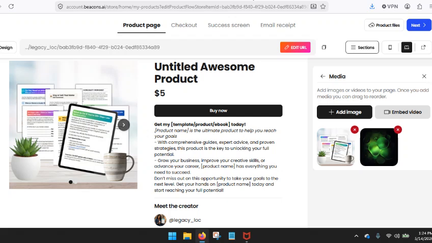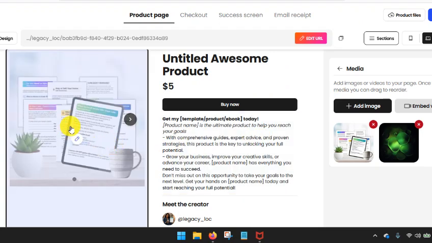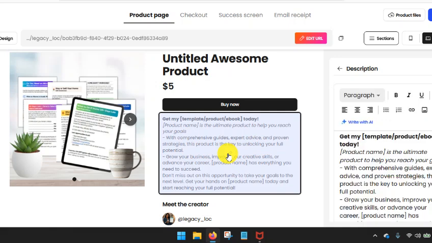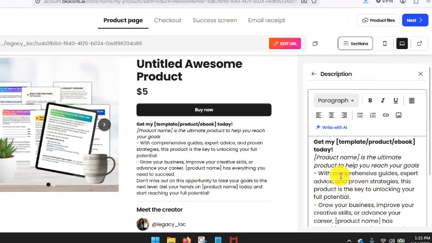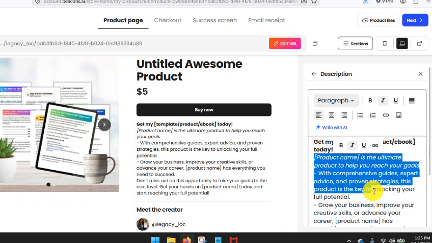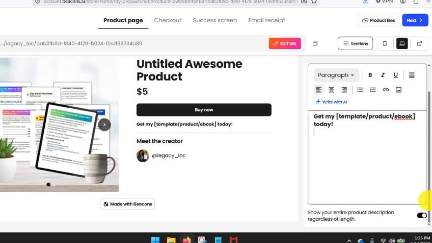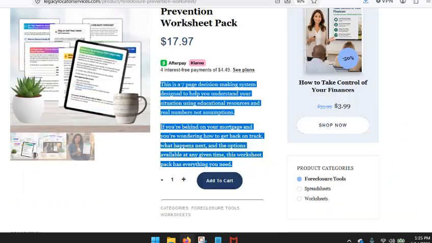Okay, so now I have my description. I'm just going to click on the description area. Here's my pencil icon. I'm going to click on that, and it's going to pop up over here on the right-hand side where I can enter my information. I'm just going to highlight what they have in there, get rid of it by clicking on the back button, and press Control V, as in Victor. And then I'm going to go back to my website and get the name of the product, which is Foreclosure Prevention Worksheet Pack.